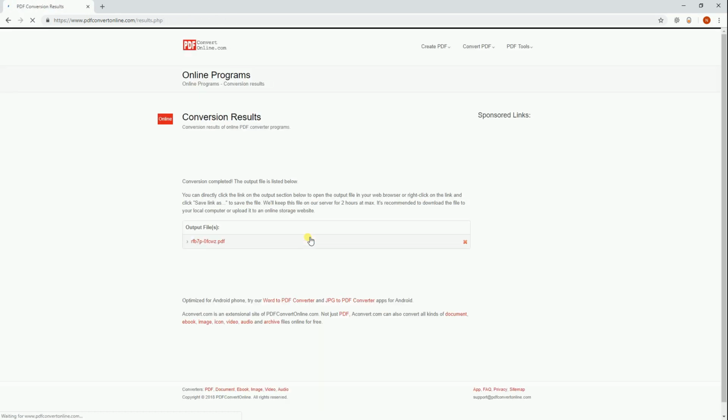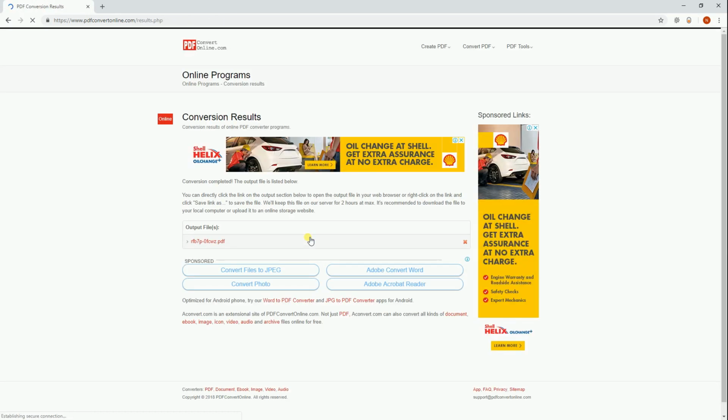Once the file is converted, it will jump into another page. Click the file under the output file to download and save the file.